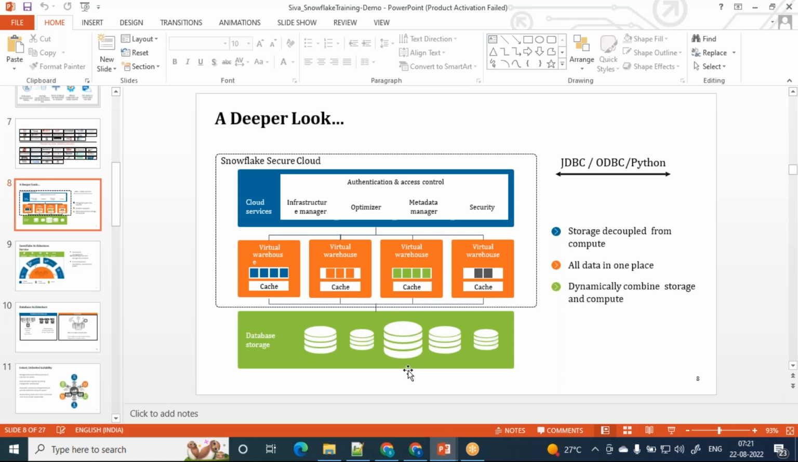What do we call the virtual warehouse service in real time? In AWS terminology, we call it EC2 nodes. And database storage is like S3 buckets, correct? Yes, S3 buckets, correct. If you talk in terms of AWS it is S3, but in terms of Azure, we have to call it blobs.